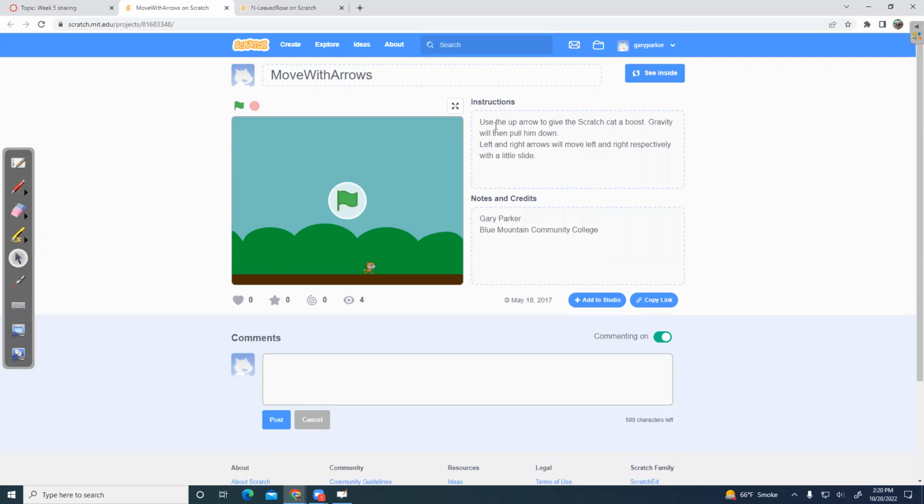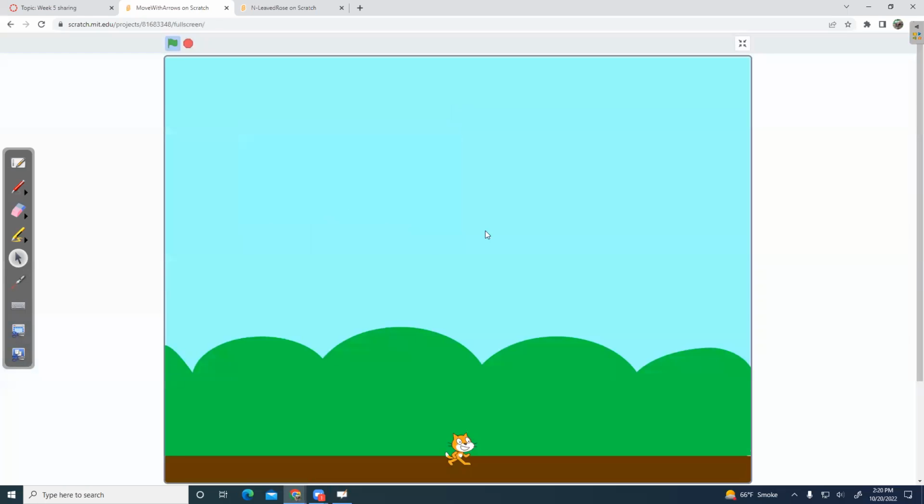So here I just say, use the up arrow to give the scratch cat a boost. Gravity will then pull him down, and then use the left and right arrows to move left and right. And I added a little slide in there. And so I want to show you how I use variables to make the slide. So first I'm just going to run it here. It does a little jump to start, blow it up so we can see it better. That out of the way.